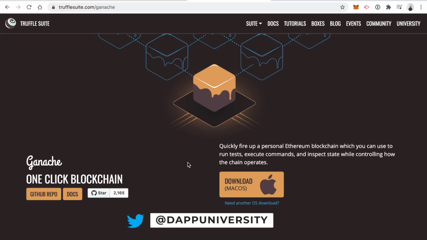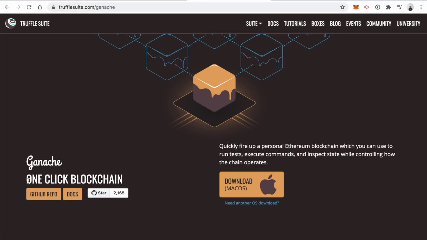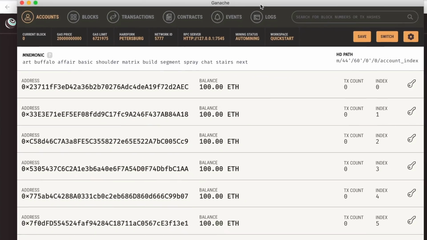The next dependency is Ganache, which is a one-click blockchain. This will allow us to spin up a blockchain on our computer so that we can write smart contracts and put them on the network. I'll put a link to this page down in the description below, but basically you can just automatically select the version of Ganache that you need for your operating system and run a one-click installer. And whenever you open Ganache, you see a window like this.